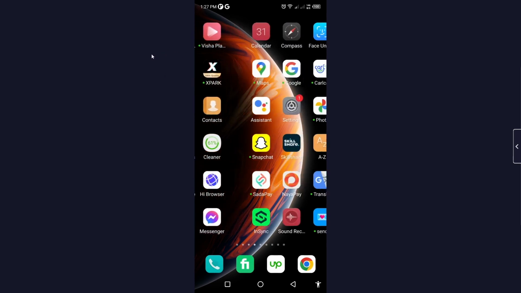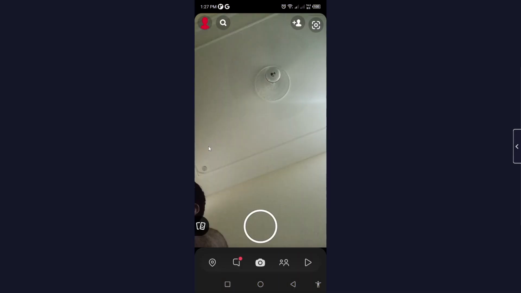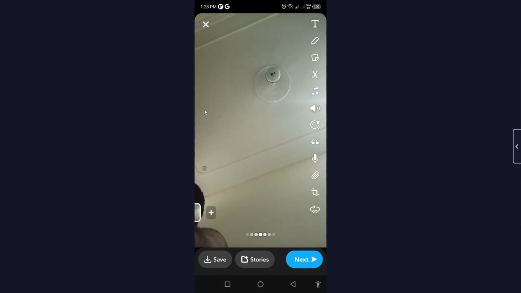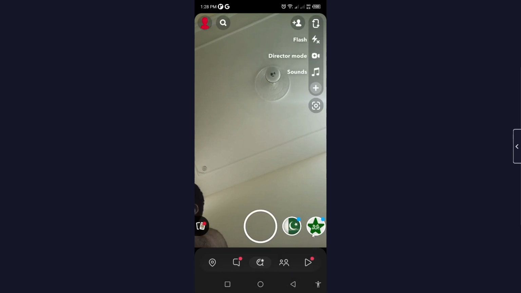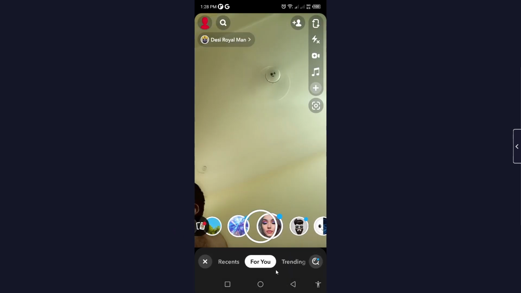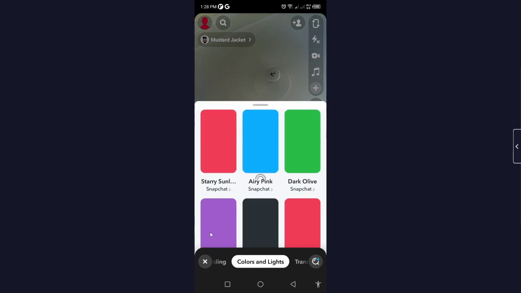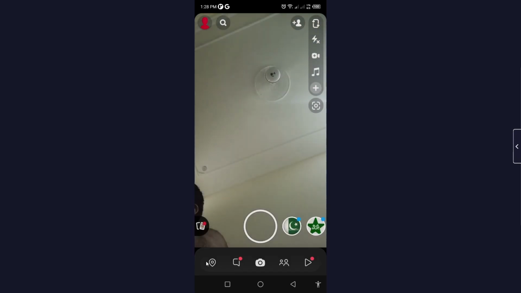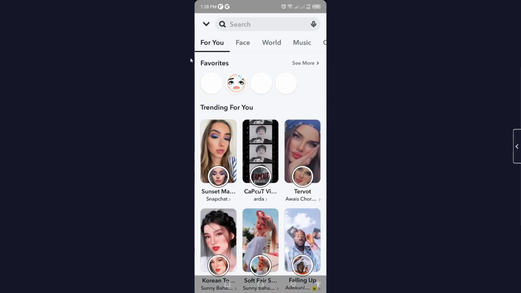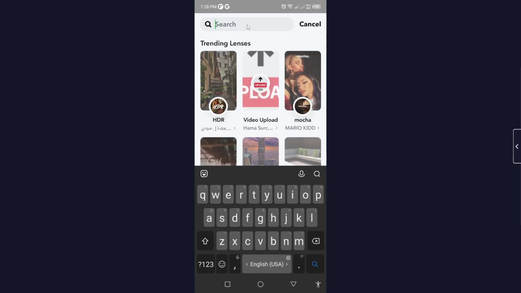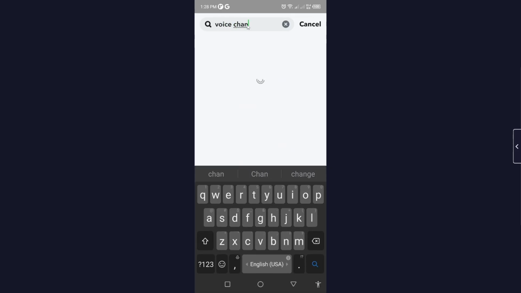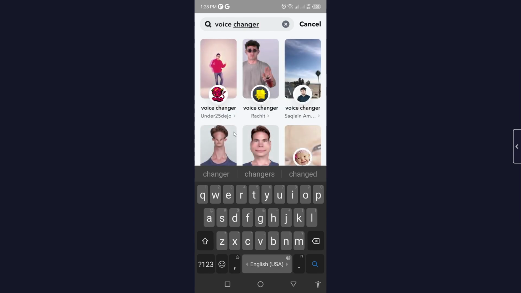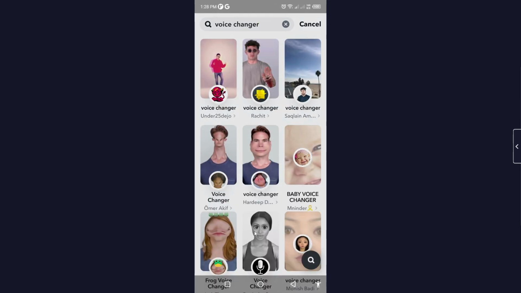So the first step you simply need to do is to open Snapchat, and from here you need to click on this icon. Scroll here and you simply need to open filter section, and from here you need to search for voice changer. So let me select this one.